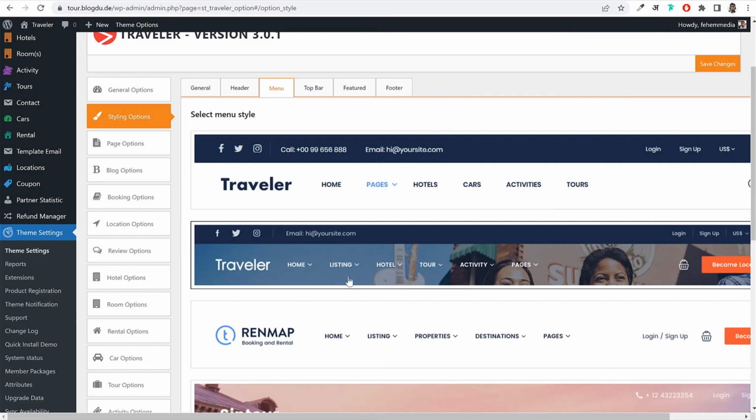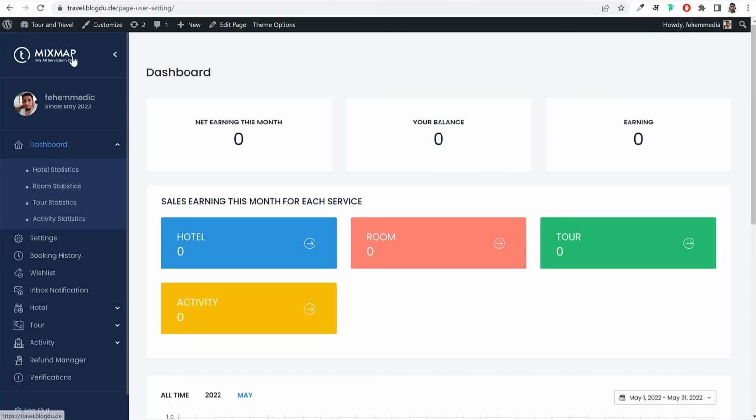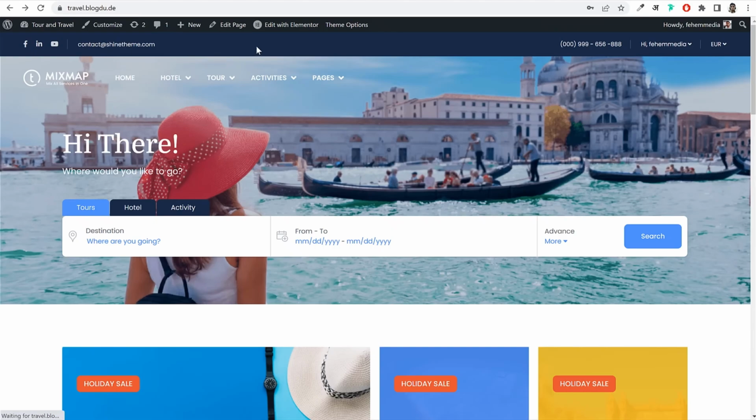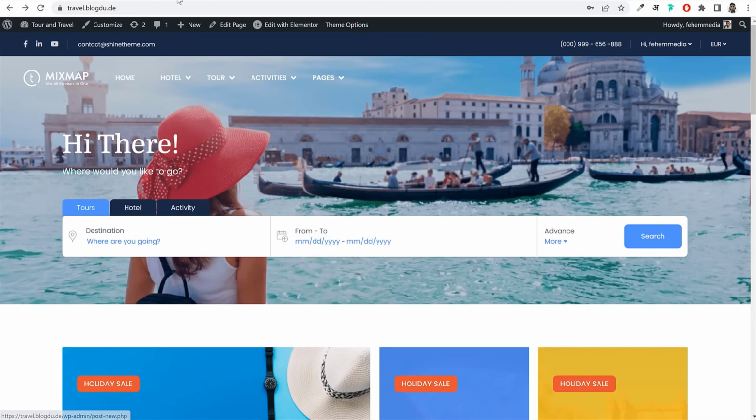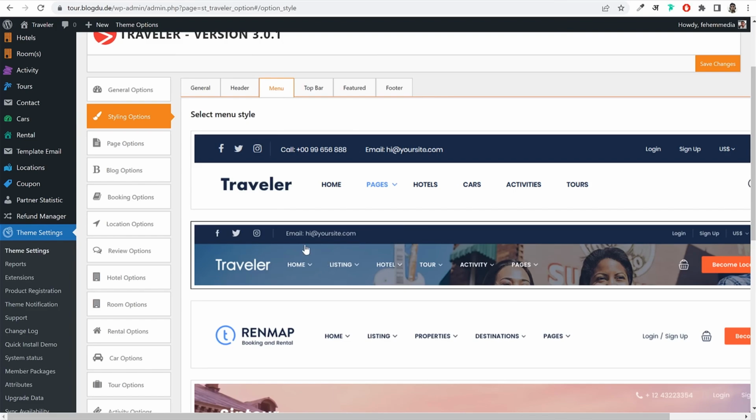This is a transparent header. If you see the demo website as well, we are using this transparent header in the demo website. Okay, as you can see, top one, we have this blue color, but the main menu, main header is transparent. So that is the second style. Okay, so I'll select the second style, click on save changes.